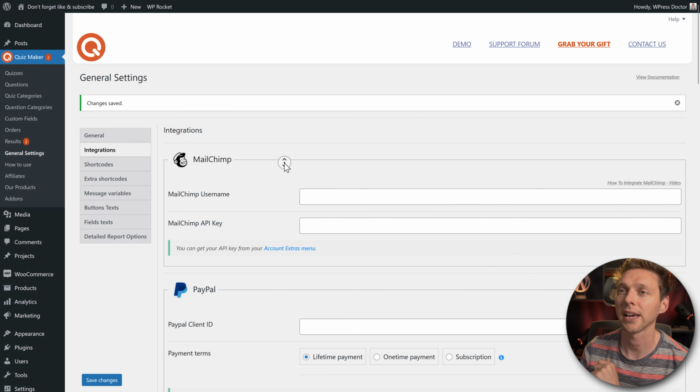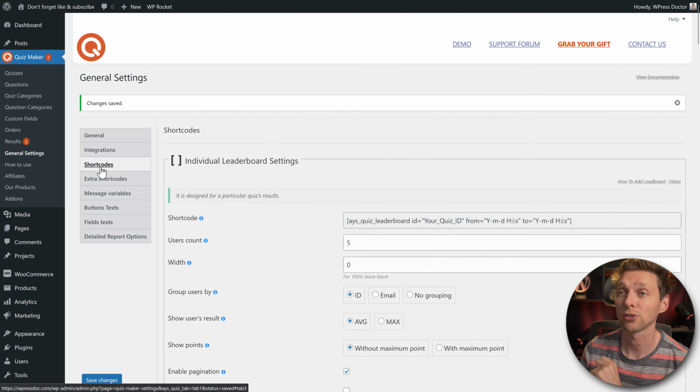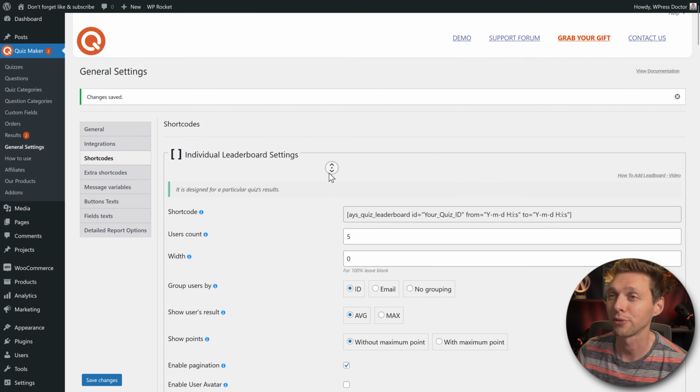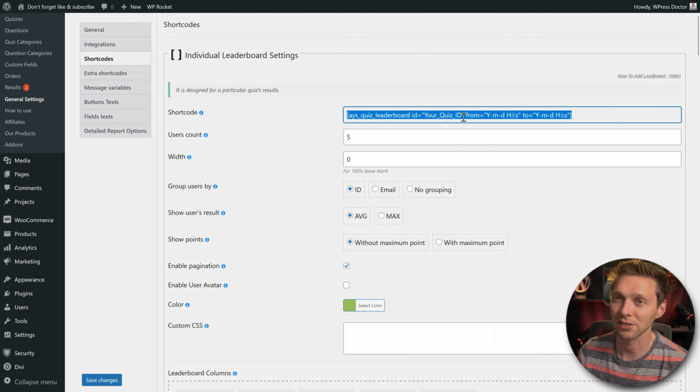Here you can integrate everything you want with the quizzes. Really powerful. Then go to shortcodes. On shortcodes, you can create a leaderboards on your website. This is really fun. If you create a leaderboards, you can use this one, customize it, enter more users and make it with.